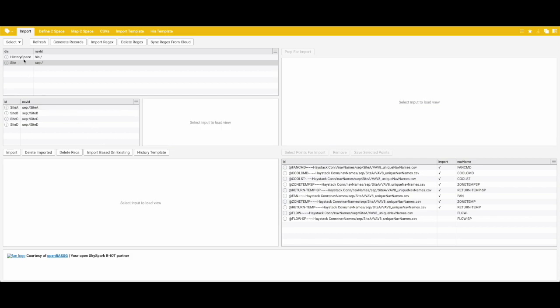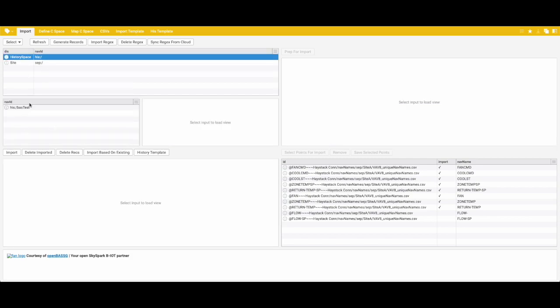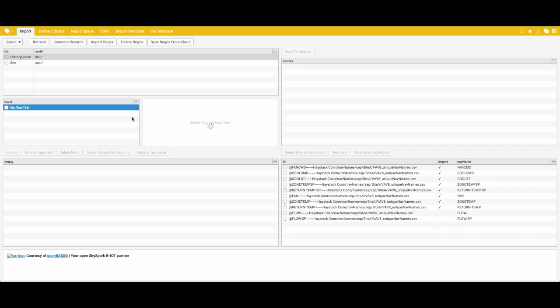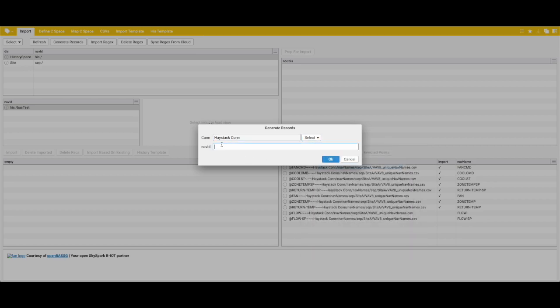And we have the same thing for the history space. We're going to select what folder we are under, and then we're going to find all the sites under this folder. Of course, first we have to generate the records. So for history space, if we're going to generate records, we cannot just say history. We have to put the nav ID of the folder. So in this example, it's BAS test. Going to wait for the job to run.